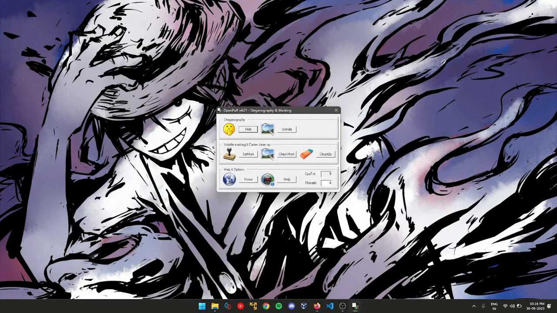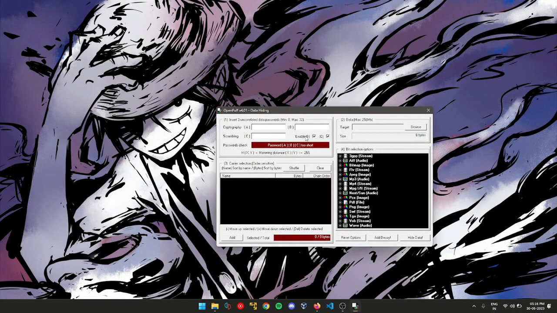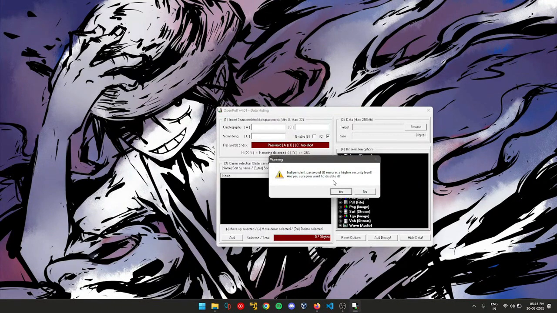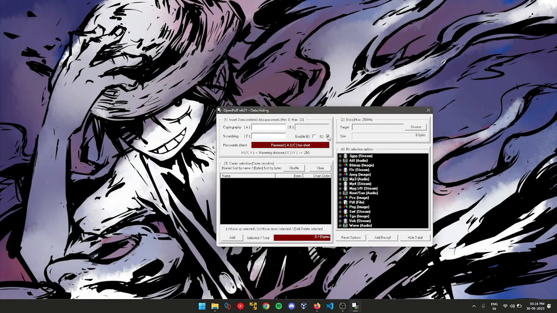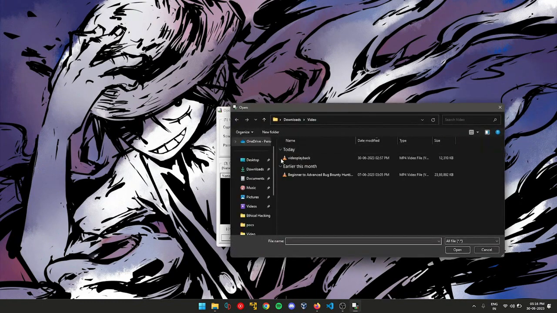It has a very simple UI, but it is a great tool. So I will click on Hide. Here I will disable options B and C. These options are to make the security more complex, as we would have to add 3 passwords. So just click on this.